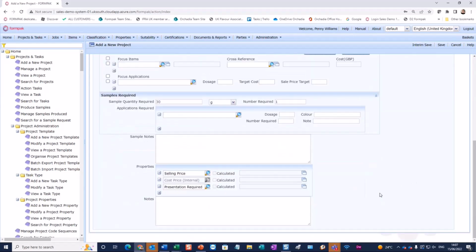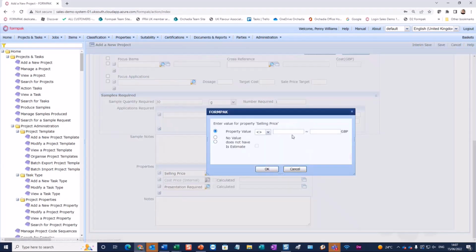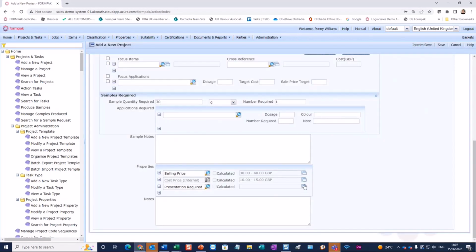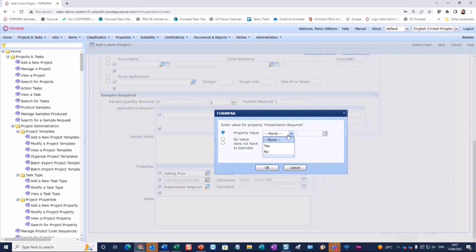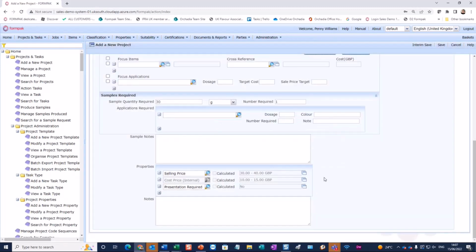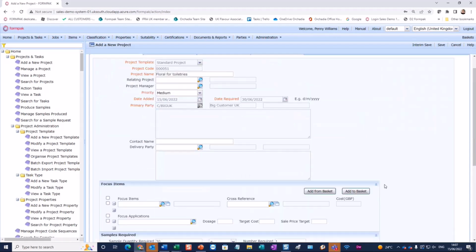And I can put all sorts of other information in, but I'm going to be really brief, and I'm just going to say, okay, the selling price is going to be 30 to 40. The cost price is going to be 10 to 15. And the presentation is not required. And I could put notes here. That would typically be a description about what the project requires.